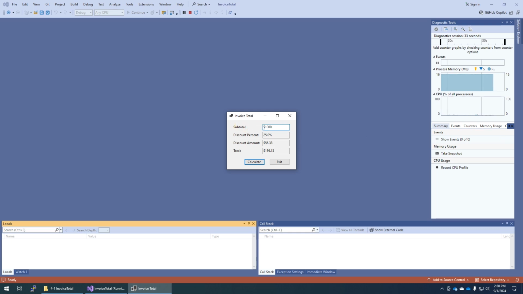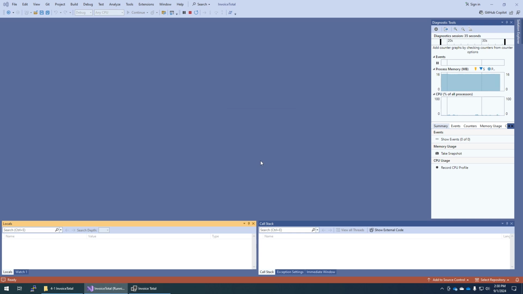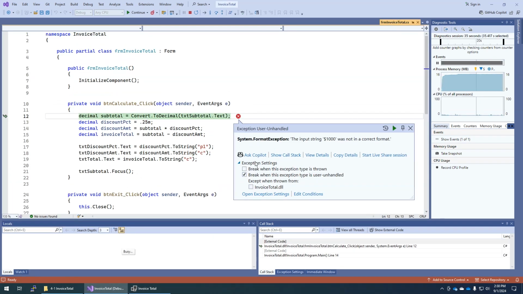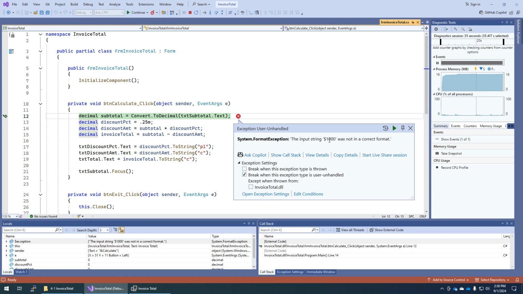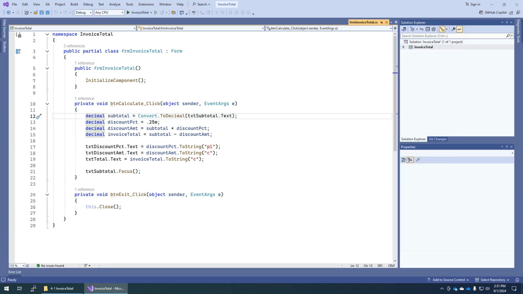Now enter, because users do things like this, if they're talking about an invoice, they're going to put a dollar sign in there, and then hit calculate, and we throw an exception that $1,000 is not in the correct format. If you hover over this, you can see that the value of txtSubtotal.Text is $1,000. So we can hit stop, and that was step 4. We've already done steps 1 through 4. There's only 8 steps to this assignment.